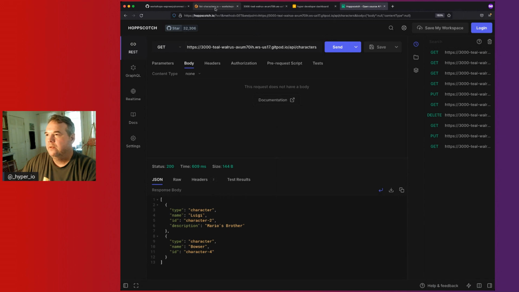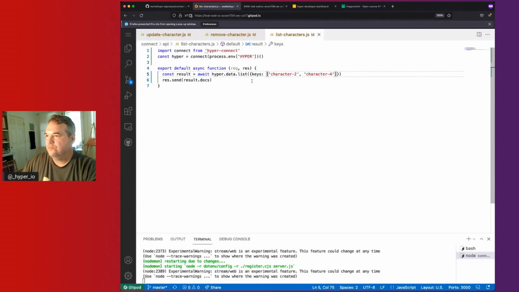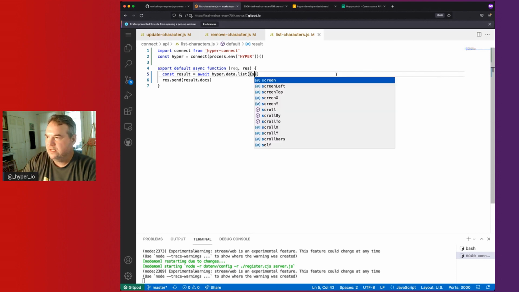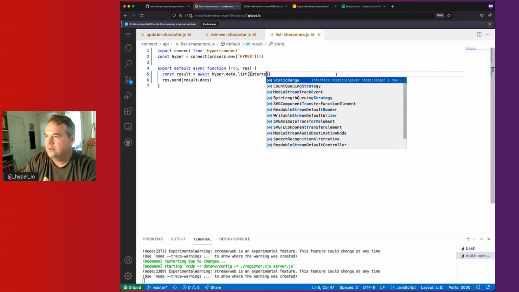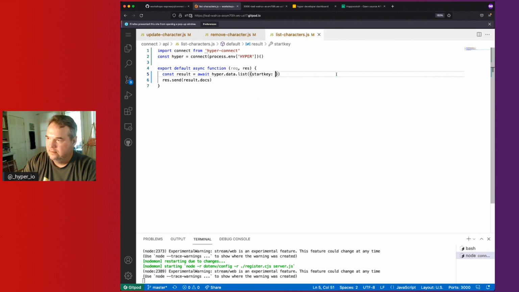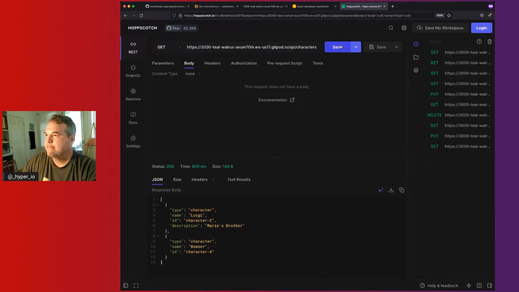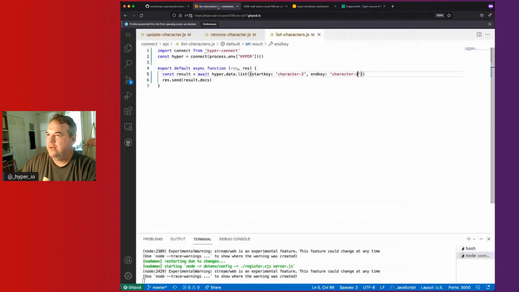Pretty cool. We can also do ranges because list is a range query. So we could say start key equals character 2 and end key equals character 3. And that should just give us characters 2 and 3. 2 and 3. As we did a range.